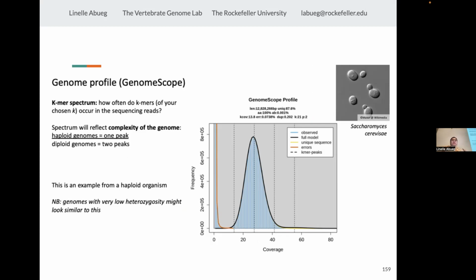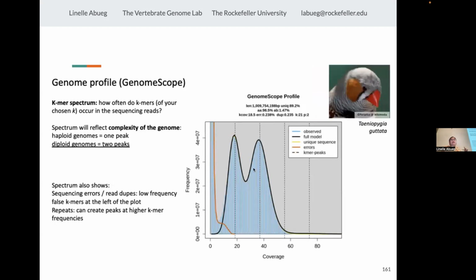So haploid genomes, such as one of these yeasts here, usually have just one peak. And then a diploid genome will have two more obvious peaks. This second peak is the one of diploid coverage, so this is k-mers covered at 40x coverage. And this peak is the haploid peak, so it's k-mers covered at 20x coverage, or half of diploid coverage. These would be the heterozygous portions of the genome, and these are usually the homozygous portions of the genome.